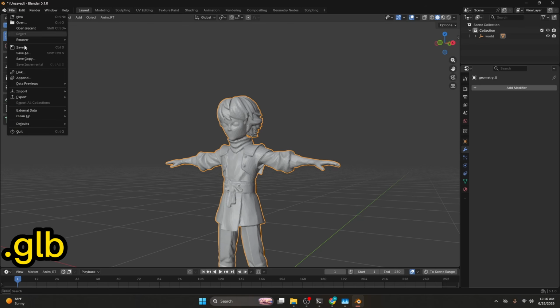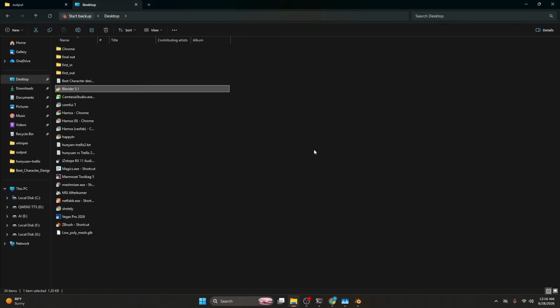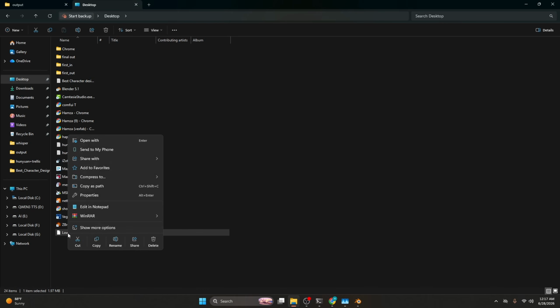Export the model as GLB file. Click Export and choose GLB format. Save it on your desktop folder. Name the file Low Poly Mesh. Export the file to your desktop. Go to the desktop and find File. Right-click and copy as path.